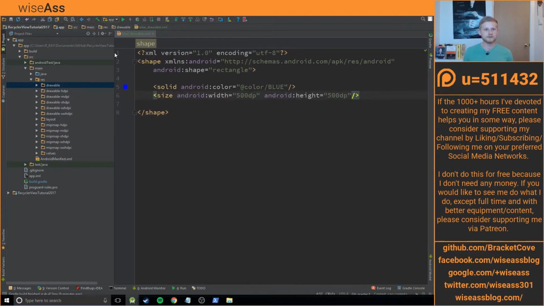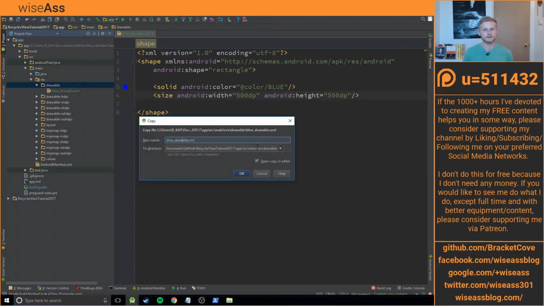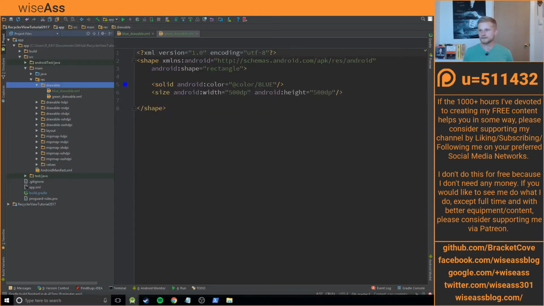And all we're going to do now is I'm basically just going to copy and paste this thing a couple times, and we'll do it for the rest of the colors that we have. So I'm going to hit Control C on it, hit Control V, and we're going to call this one green drawable. And let's see what green is.